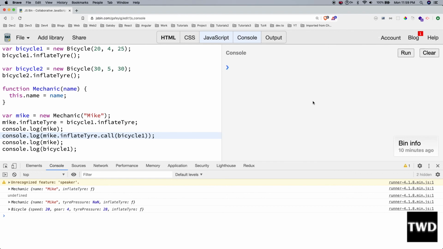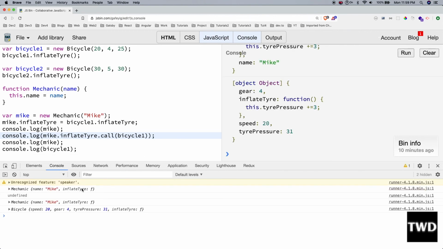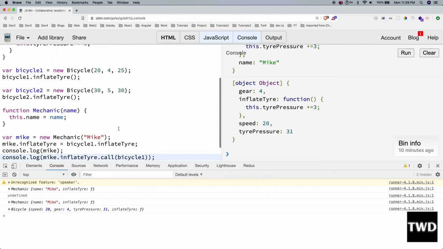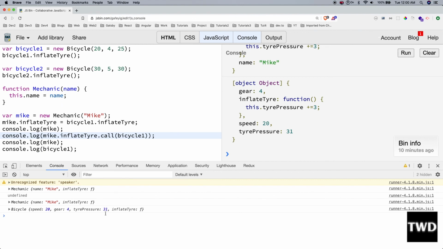Let me clear it. Let me do it like this, and let me run it now. Here it is, and we did 10. Yeah, it is undefined, it is okay. But see the tire pressure. The tire pressure is now 31. How much should it have come? It should have come 28 plus 3, 31. It means it is working properly.